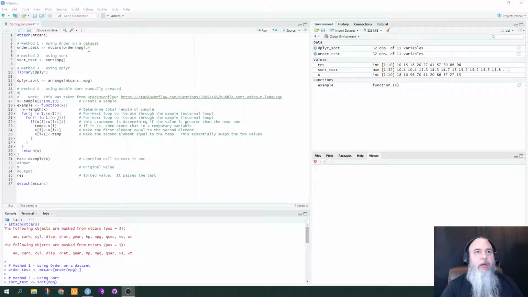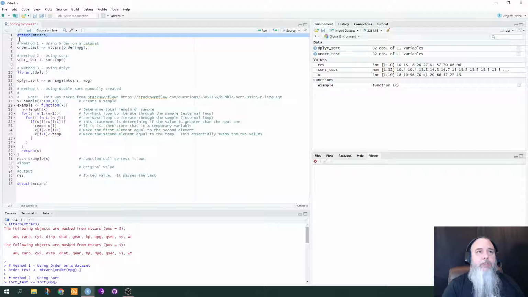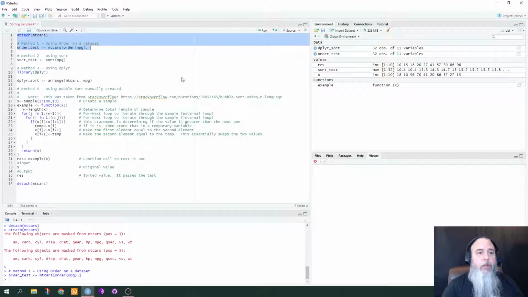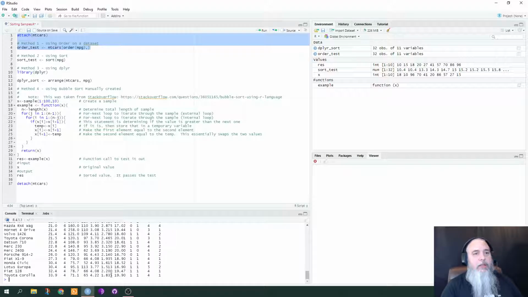So the first one I'm going to show you is simply using the order function. From within base R itself, we're going to use the mtcars dataset, which is one of the built-in datasets. Simply by using the function order and then telling it what field to order off of, it will automatically do that sort for you. So in this case, I'm going to attach mtcars and run the order test. In the order test, I'm going to simply call mtcars and tell it to sort based off of the order. So we do that, and if we look down here in the console, you can see that it sorts on the miles per gallon. Done.